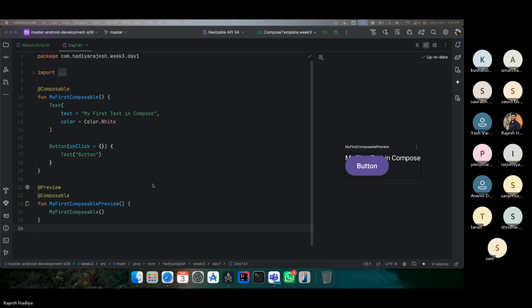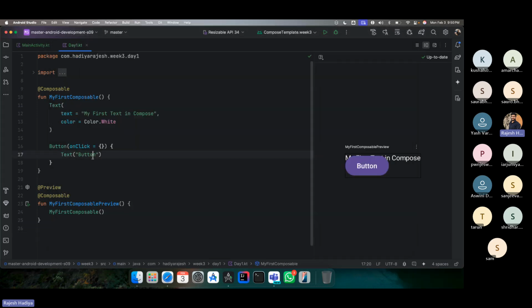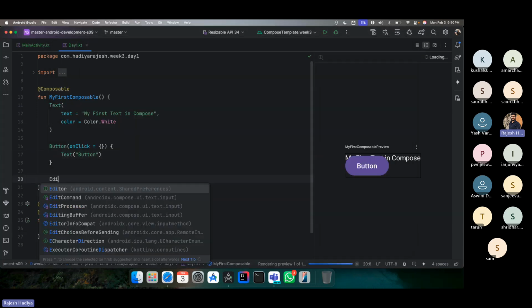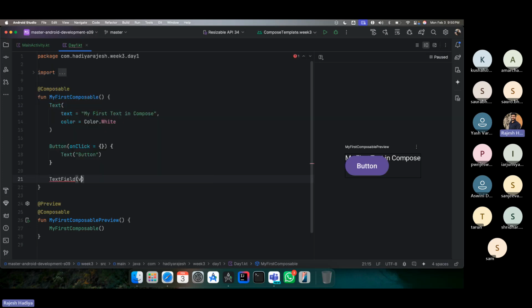Cool. So moving on to next things, there are a whole lot of composables, but these are a few things: text fields and images. Let's say you want to add an edit text. In XML we call it edit text. In Compose we call it a text field. What is this value and those things? Don't worry for now, but I'll just add it.